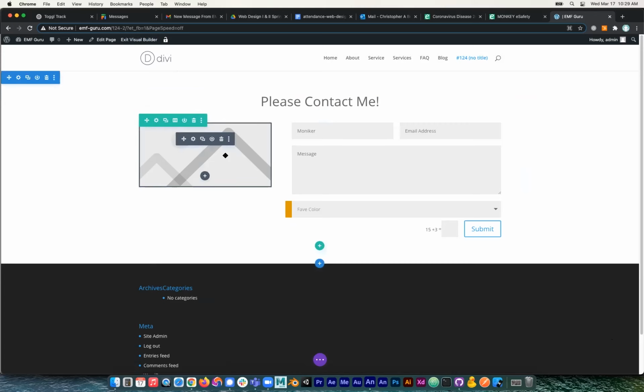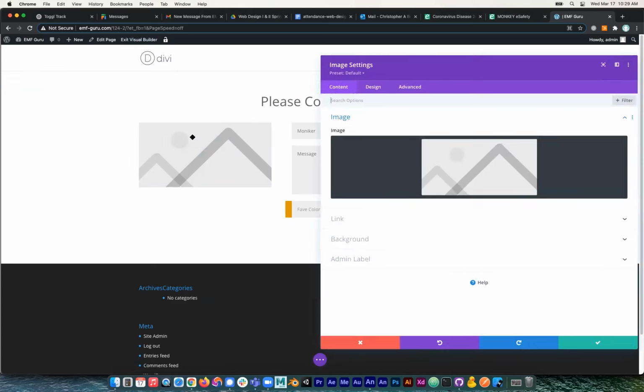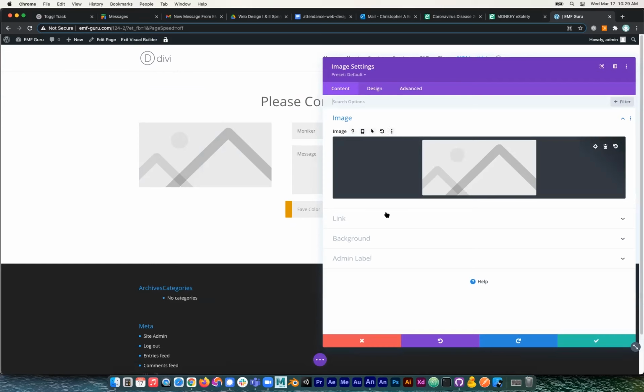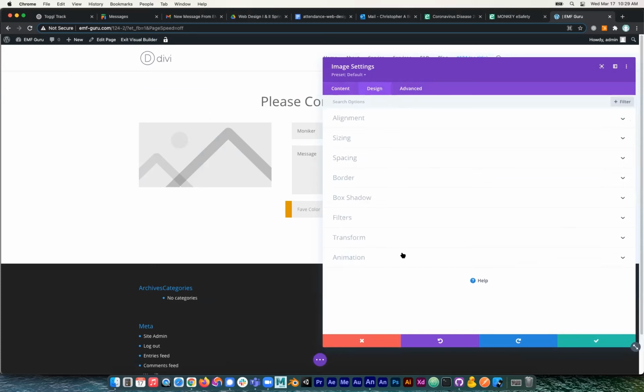But anyway, if you haven't seen that, that's a really cool option inside of Divi to be able to do some really quick animation stuff. It's under design and then animation, down towards the bottom. All right, so if you haven't looked at some of the design stuff, you should take a look at these because there's quite a bit you can do.